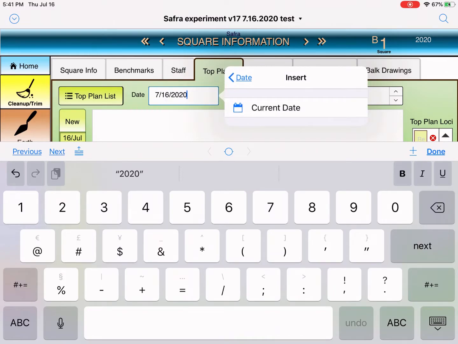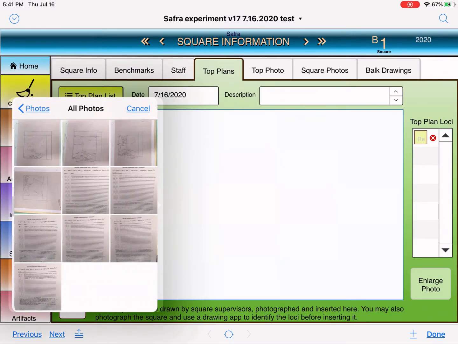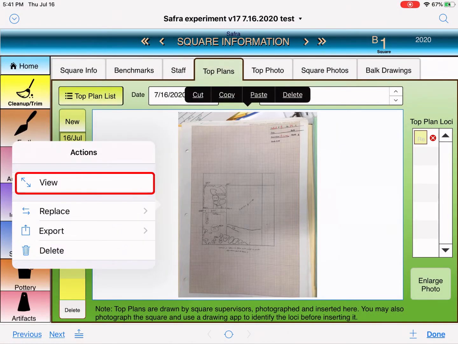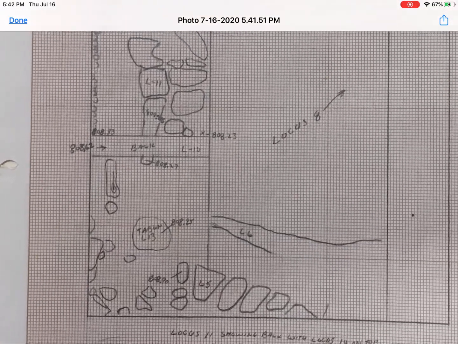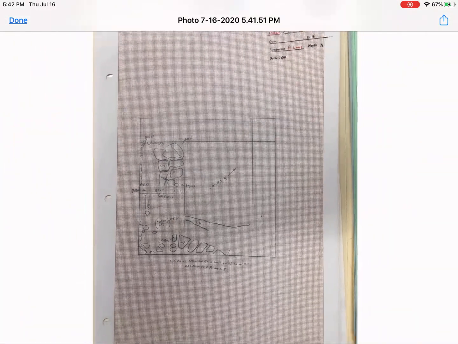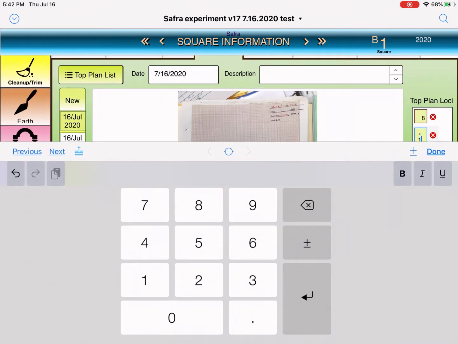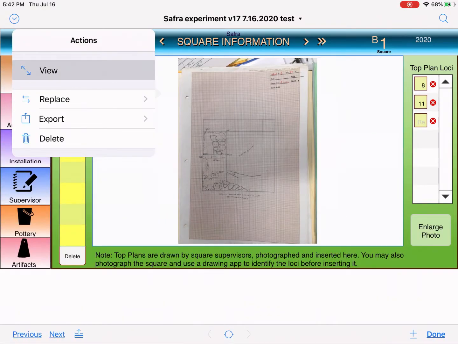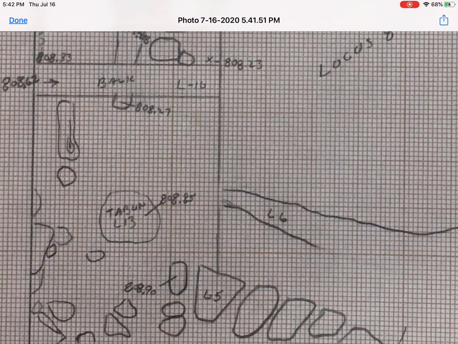Insert current date, tap outside the box, go to photos. This time we're going to bring in a top plan that has some more loci in it. I'm going to tap on this to view it a little bit bigger so I can see that it has locus 11, locus 13, locus 8, and so on. So I'm done with that. Now I'm going to put over here locus 8, tap outside the box, locus 11, tap outside the box, and locus, okay, I forgot which one it is. Let's review again. View, and I see a locus 6, a locus 5, and a locus 13.